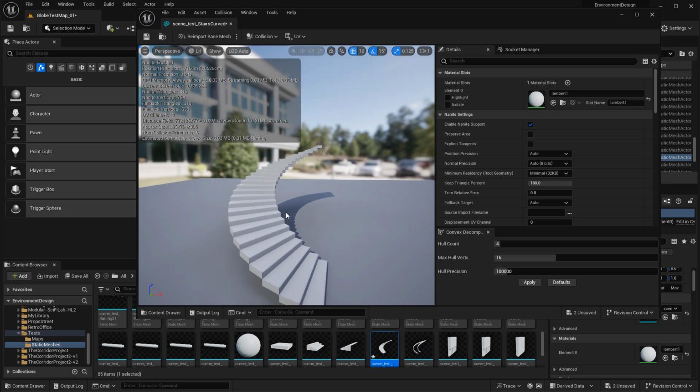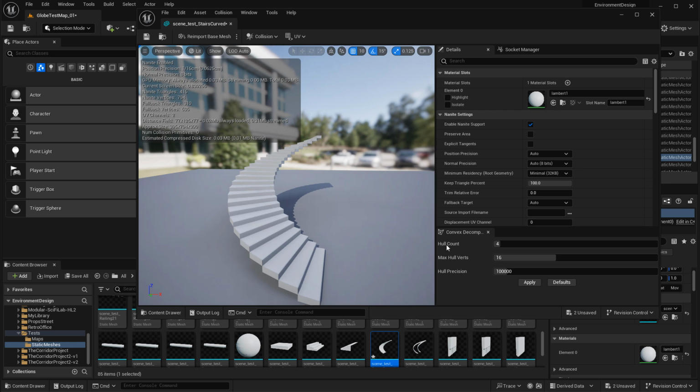The other option you can do is convex decomposition. In here, I can define the hull count, the number of primitives for collisions, how many verts I want per hull, per primitive collision, and then the precision. So you can tweak around these values. Let's just generate maybe 16. It's going to take a little bit of time the more you pump up these values, but it could give you more accurate collision. I don't want to push these too much, so let's go ahead and hit apply and see what happens.